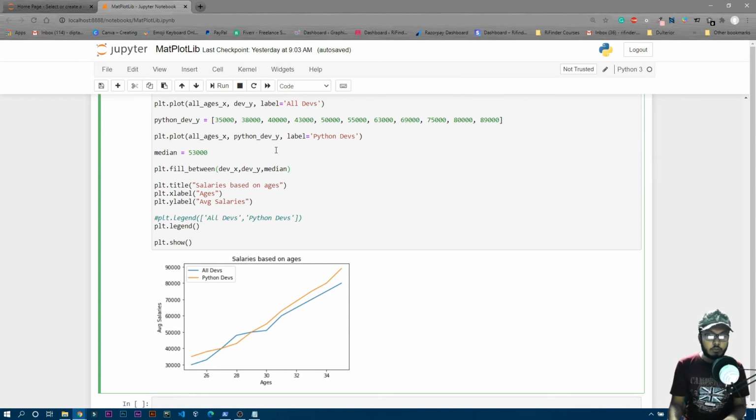Since now we have these two different plots, instead of writing the median over here, we can just write Python underscore dev y. Yeah, perfect. And now we can write a condition where the Python salary is greater than the all developer salaries. So I'll quickly write that. This should be greater than the all developer salaries.